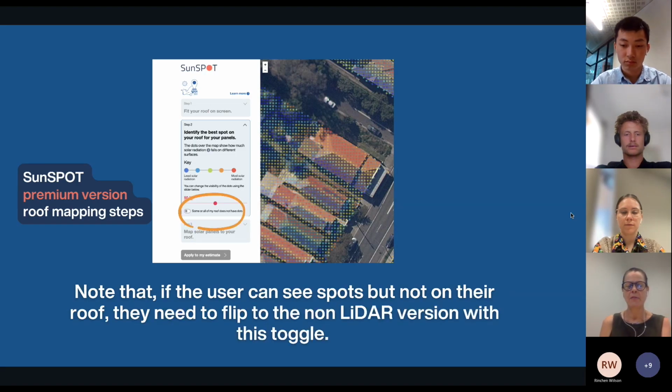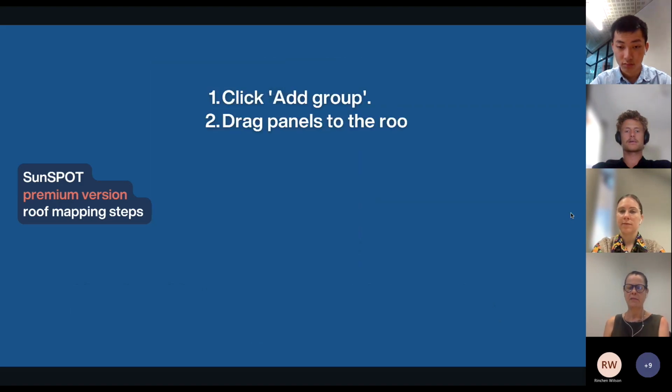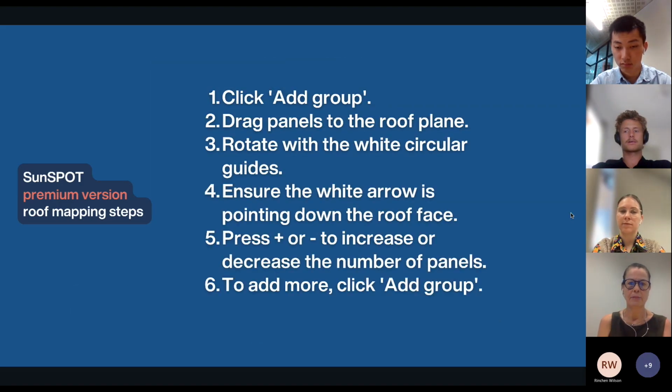Note that for some of you, I know we've got some regional councils on board today, some of your users might find that even though there are dots around their house, it doesn't actually have dots on the roof. In that case, they need to toggle this little switch, and then it switches SunSPOT to using the non-LiDAR version. Otherwise, it gets confused and can't calculate.